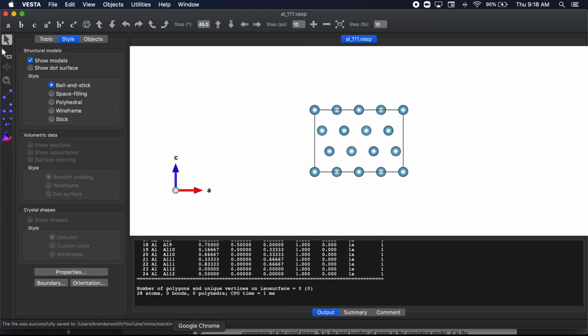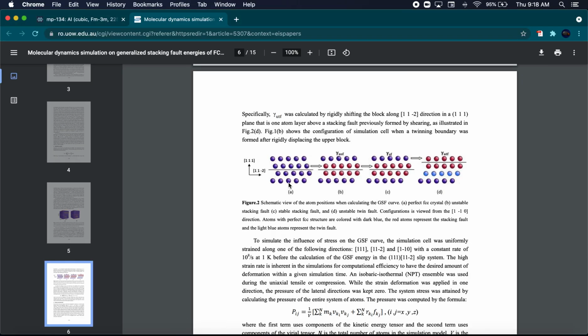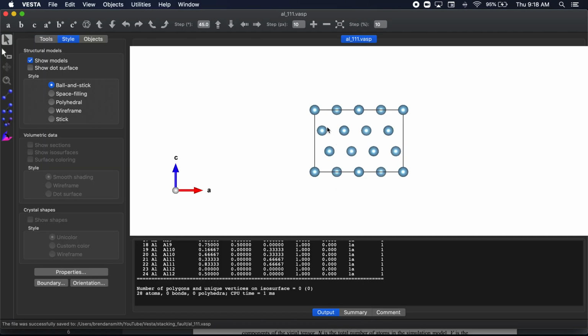Let's go back to our paper. So 5 atoms along the bottom, 4 diagonals. Here you can see. So now what we need to do is add vacuum. Now we're going to add vacuum along C. So let's go ahead and first we're going to save this.